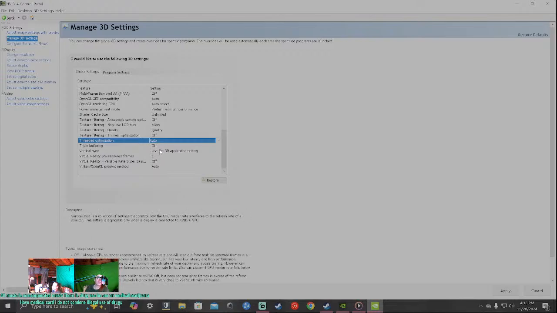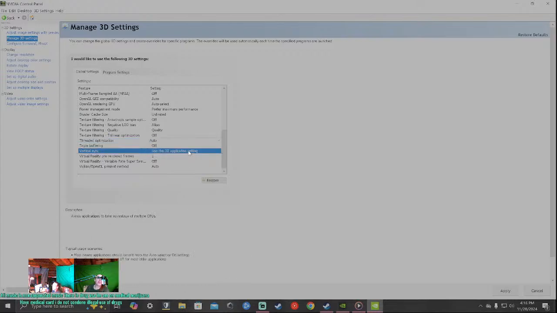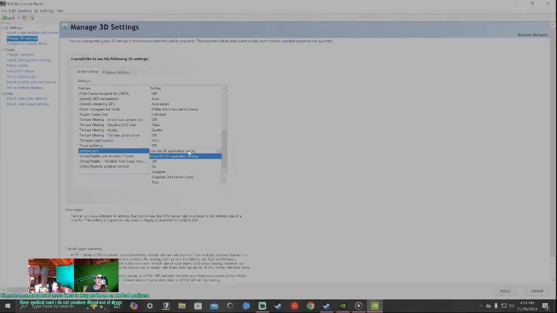And my VSync is set to used by application, because some games do not need VSync. You can also put it on adapter. It's usually the best, and if you put it on this, it's full force.